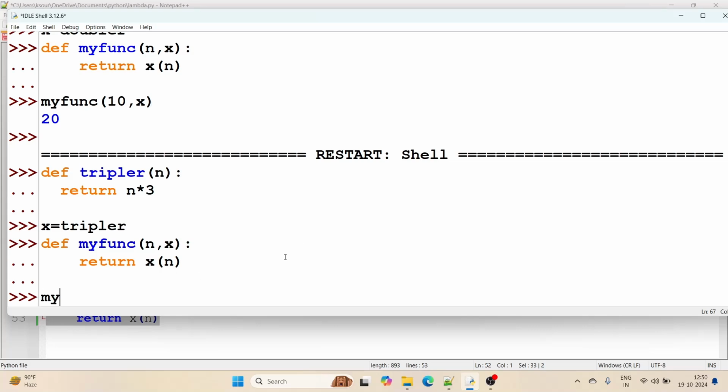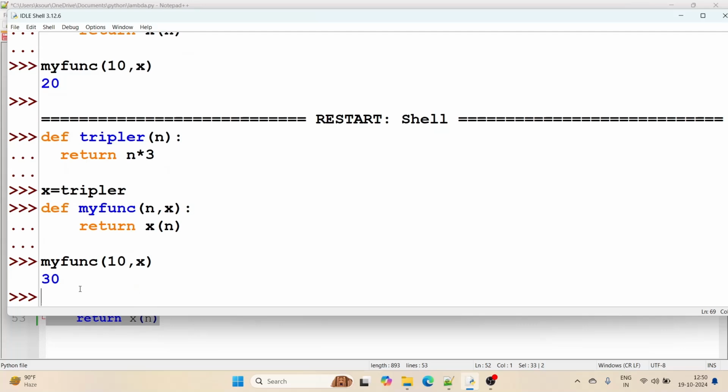How will we call it? My func, in brackets 10 comma x. So 10 is the number I'm passing, x is the tripler function I'm passing. So what should it give me? 30. So this is the result of the tripler function.